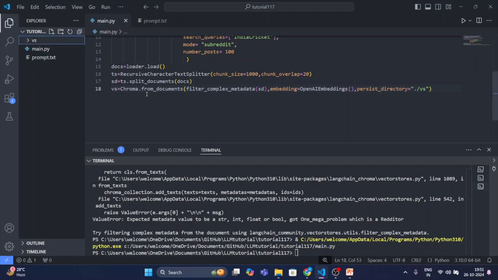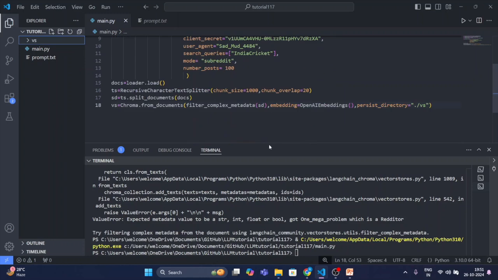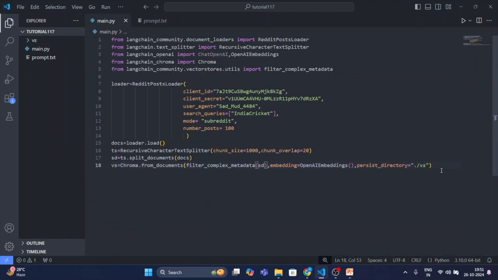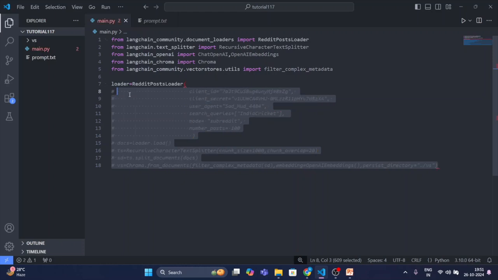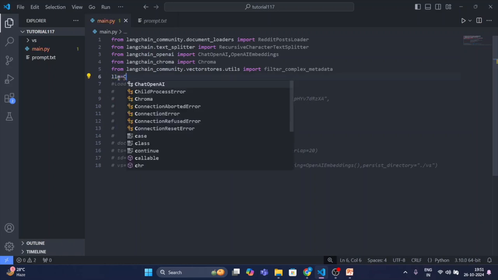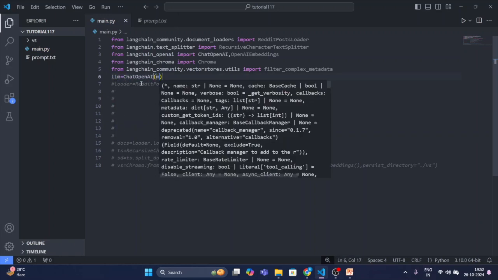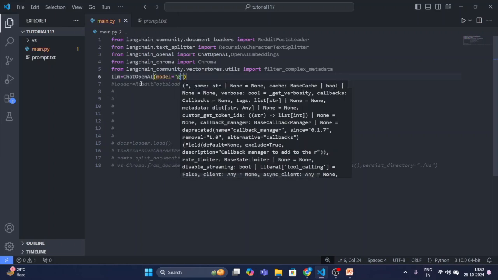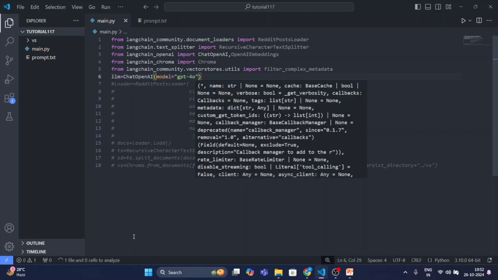Okay, it's created. Now what will happen? I don't want to run these things again and again. So basically, you can easily comment out this part and this part as well, because the vector store is loaded here, right? So the first part is completed. But before that, let me write llm equals ChatOpenAI, and model equals gpt-4. Okay, all done.